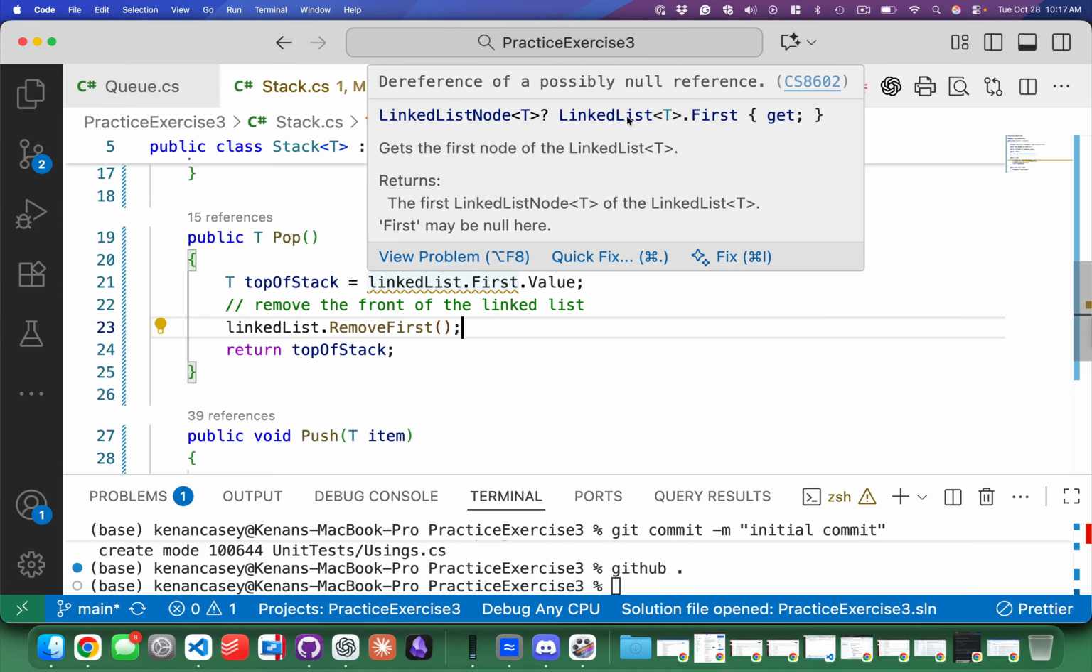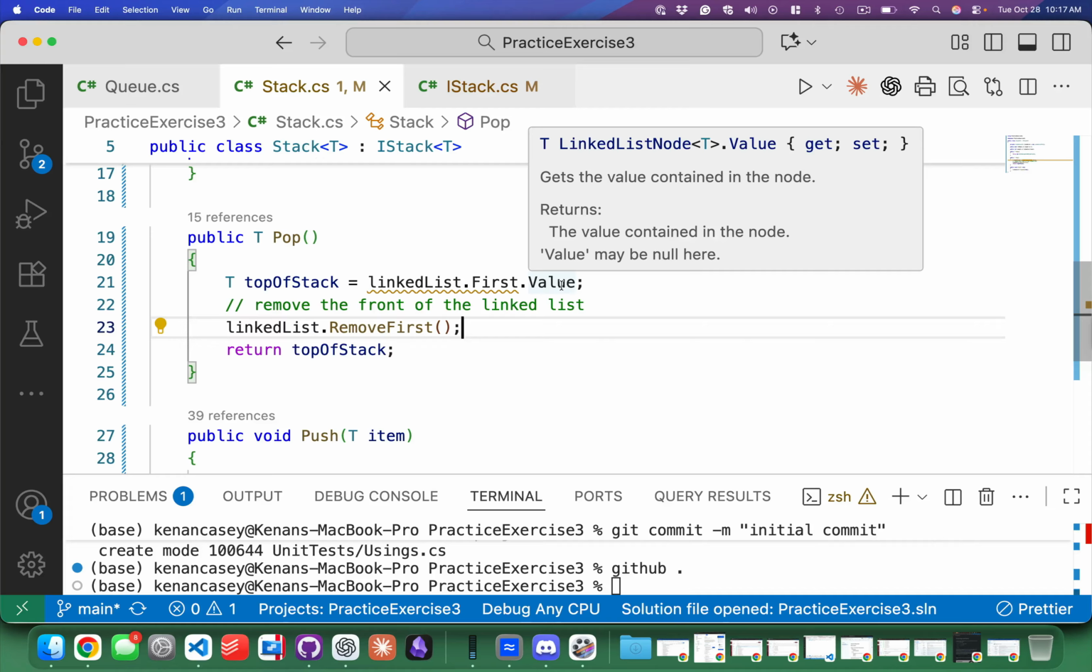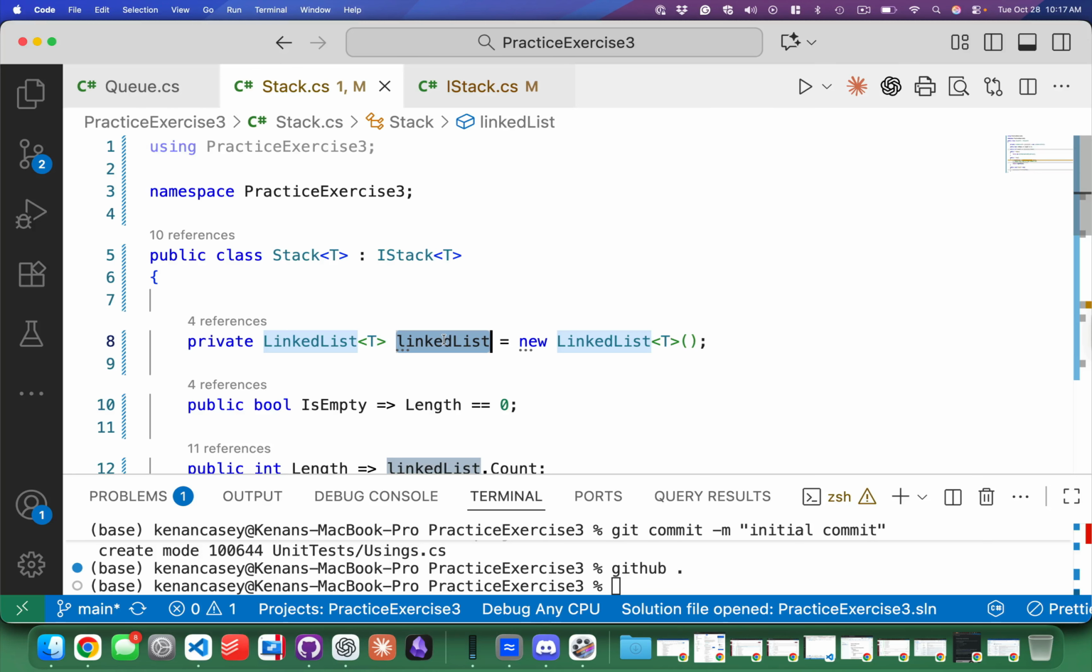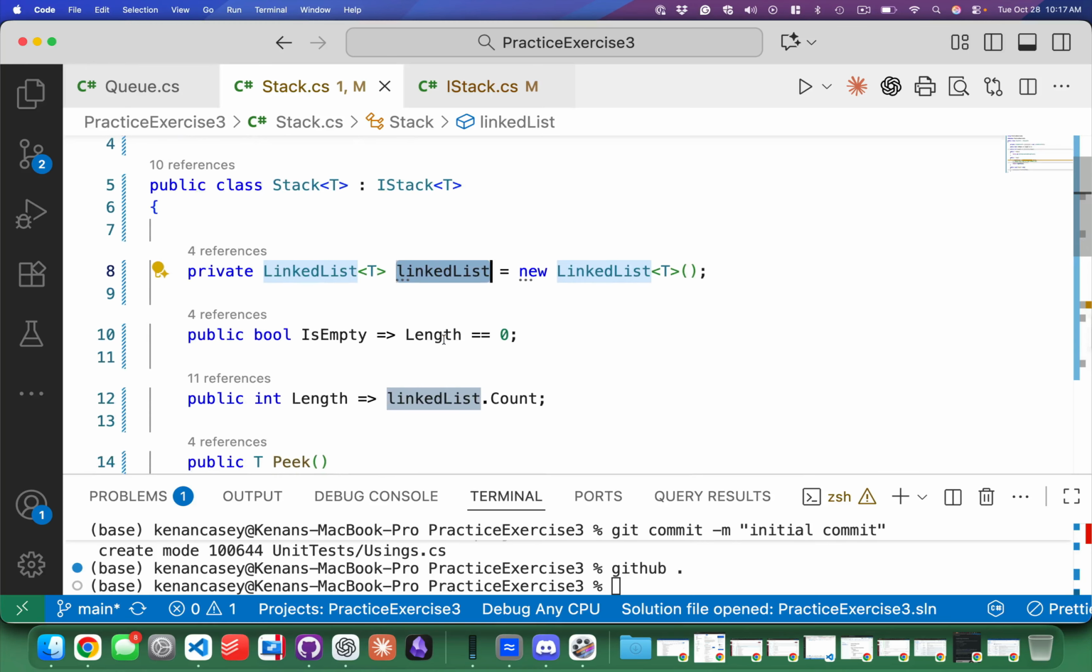Which one? This? Here? This? Wait, you mean like that? My private linked list?